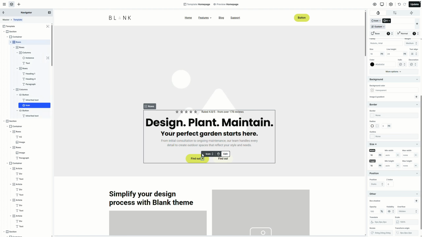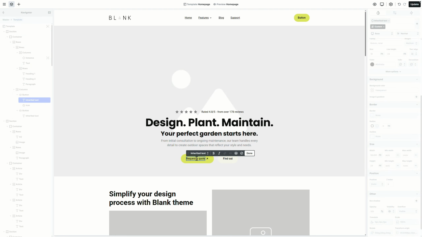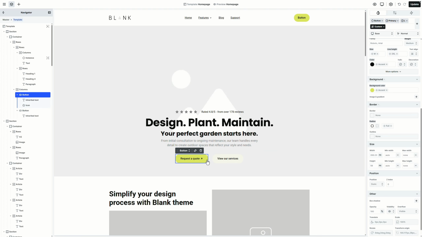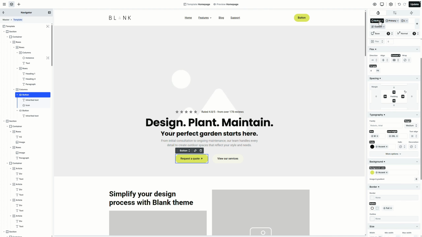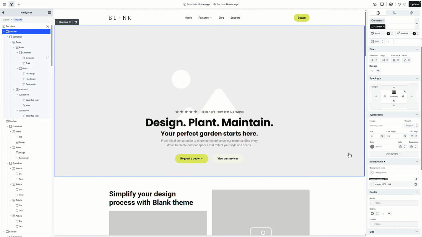Now let's replace the primary button text. Same for the secondary. And we're almost there. As a final touch, I'll adjust the font weight on the button element class, just to give it a bit more presence. There you go. Now let's add a video background.